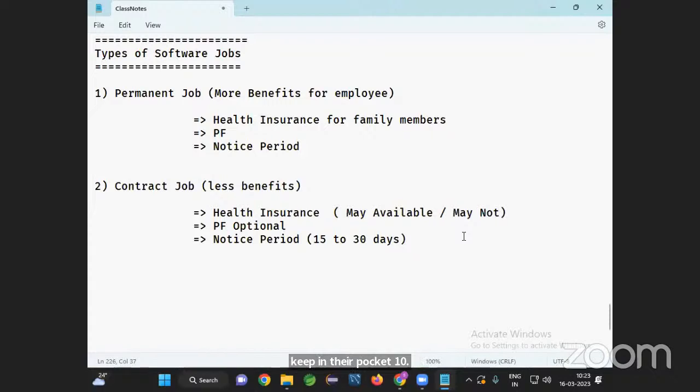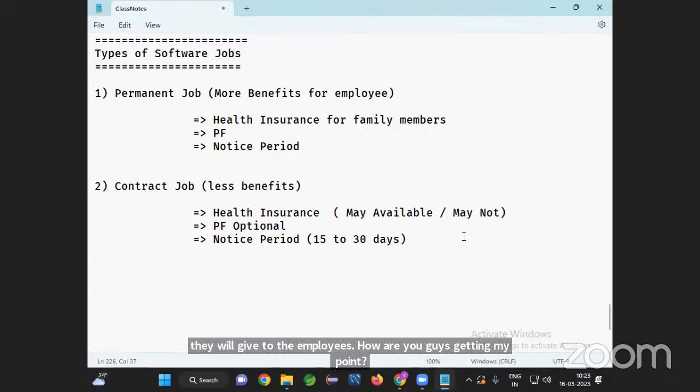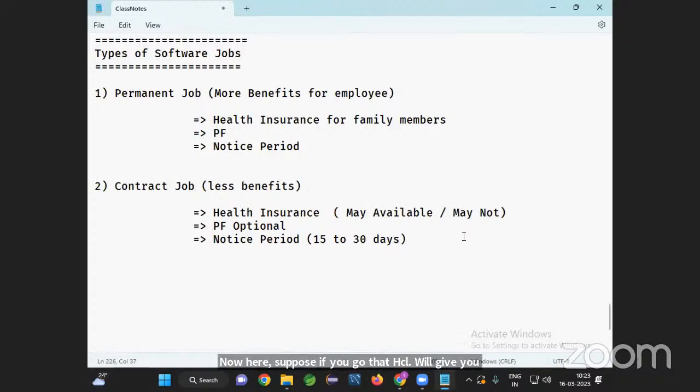Now suppose you go, HCL will give you a contract job. HCL will tell you, boss, we are taking you on contract for Microsoft. When there is a project in Microsoft, your job will be available. When the project is completed in Microsoft, we may terminate. If there is another company having a requirement, we will send you to that company. If there is no project, you have to leave the company. That agreement will happen between the employee and the company. So contract jobs are dangerous jobs. Permanent jobs are secure jobs.